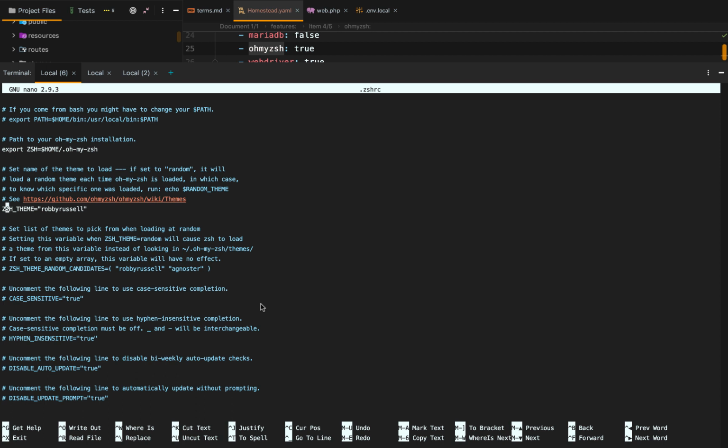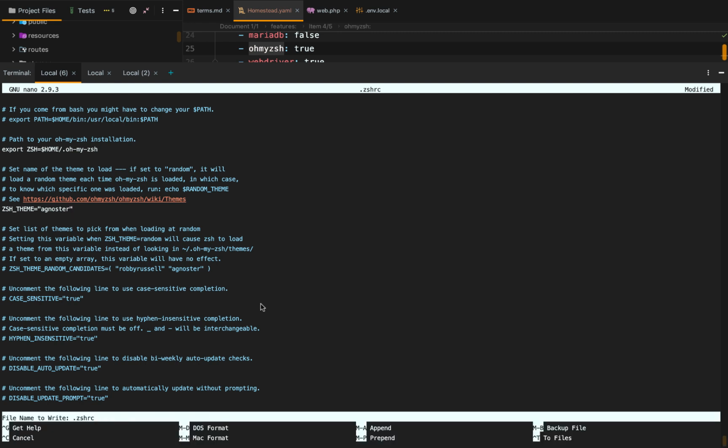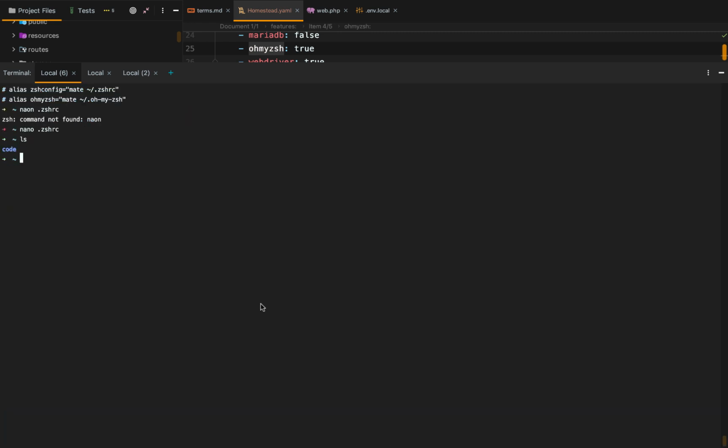And then we can change our theme to agnoster. Exit out of that. Man, it's been a while since I've been in nano. Yes. All right. And then we can Ctrl+X. I've been in Node way too much. .exit is to exit out of Node. And then we can do vagrant reload --provision. Hopefully that will actually persist.